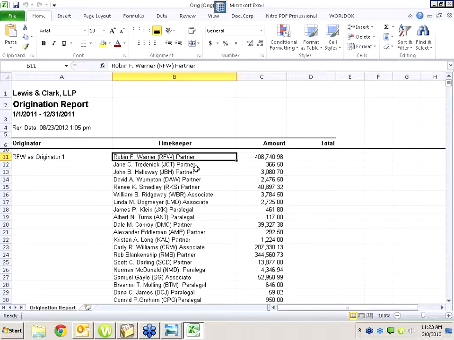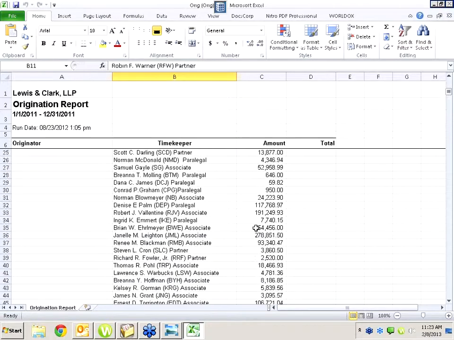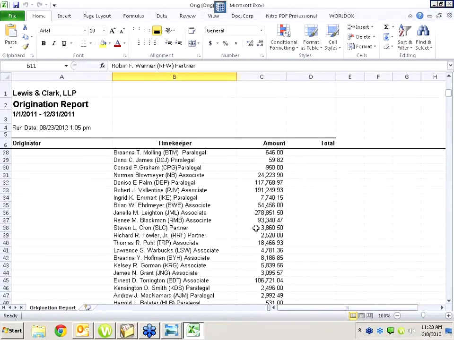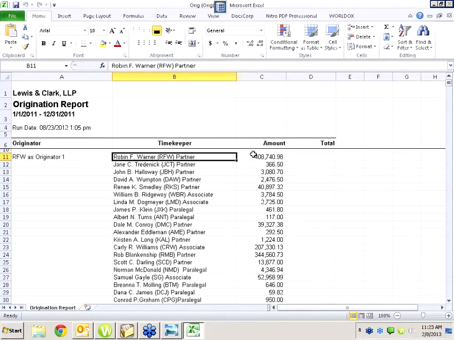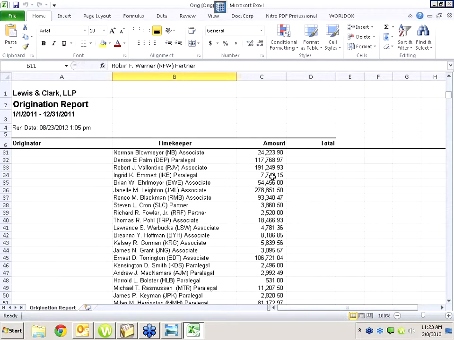If you're an associate, you should be eating what you kill. You should be bringing in work and doing it. If you're a partner or a rainmaker, if you will, you should be killing and letting other people eat, as this person is obviously doing. He brought in $2.1 million worth of work in that time period, and he only did $408,000 worth of that work. The rest was done by other people.